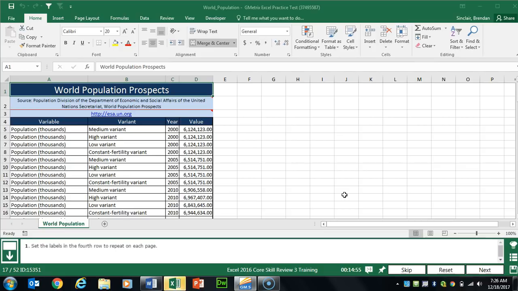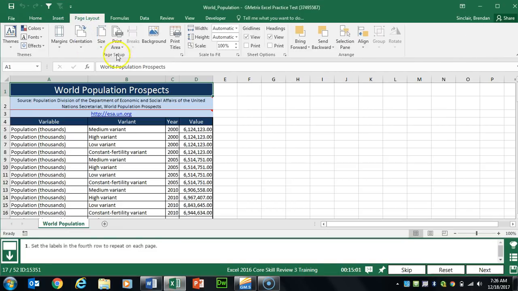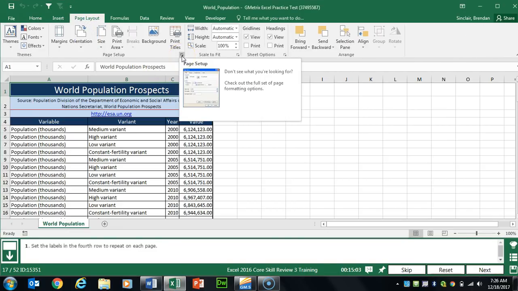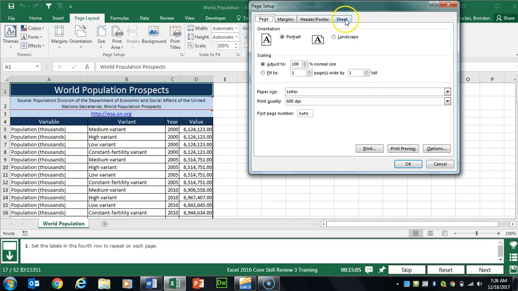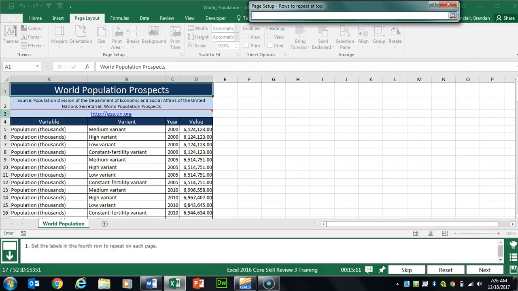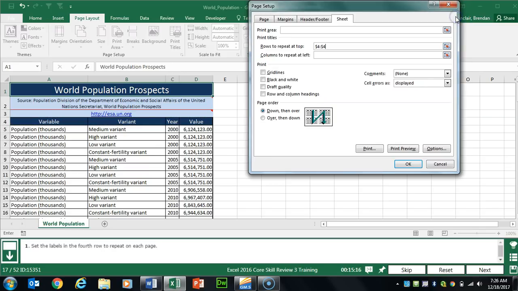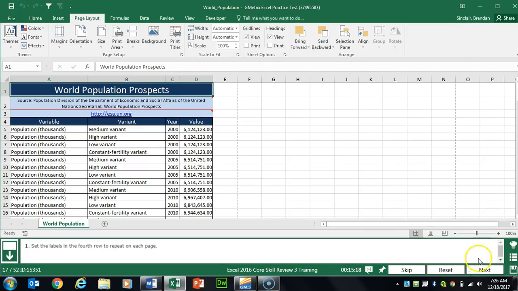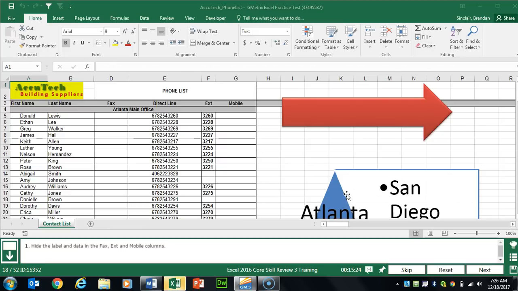Task 17 wants us to go ahead and repeat our header, and it's row 4. So what we want to do is go to the Page Layout tab here at the top, and we'll go ahead and click the dialog box for page setup. We'll click Sheet over here, and rows to repeat at top. We'll go ahead and click this to drop that box down, and we'll just select row 4. We'll click this to drop it back down. Click OK.